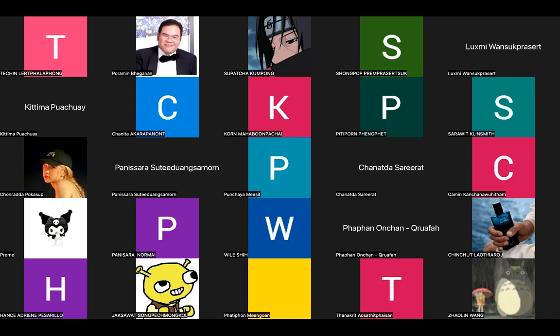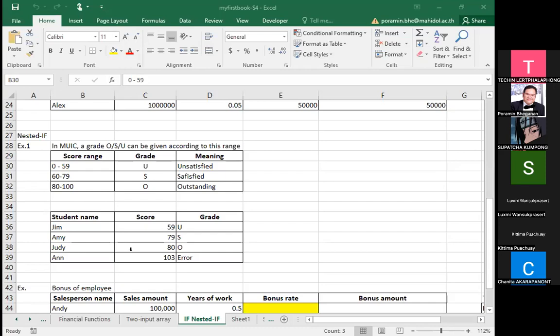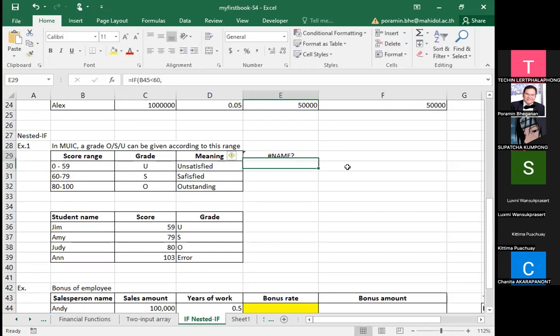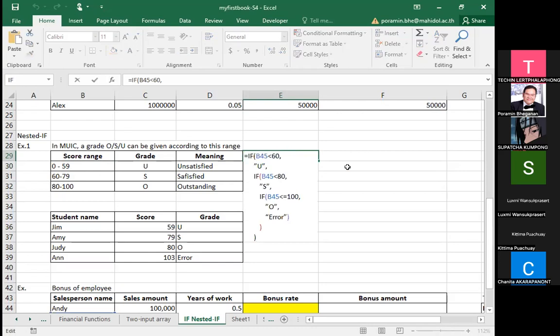In Excel, you can see that if I want to enter the function, I double click on the cell, right? And then I paste. So when you paste like this, you may just leave the function like this and press enter.